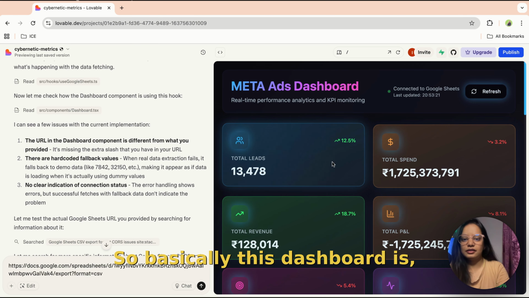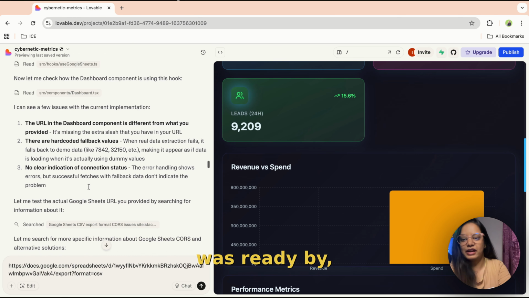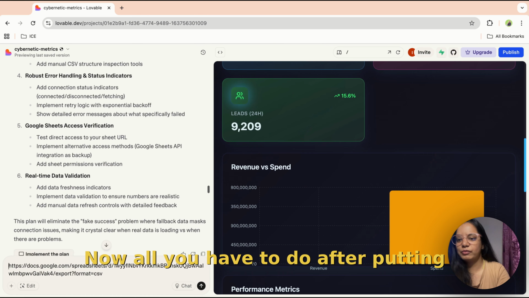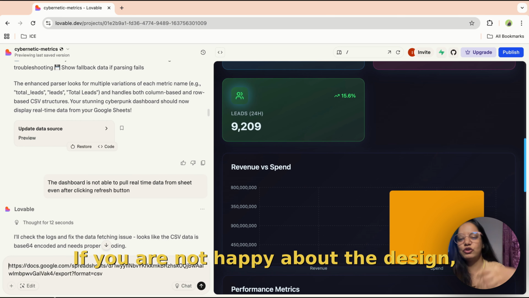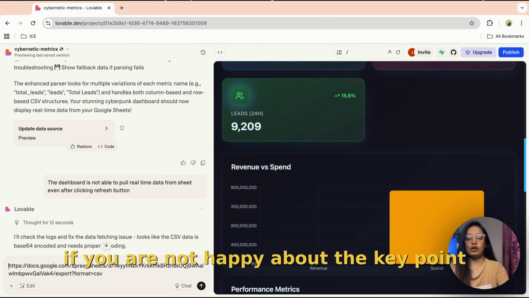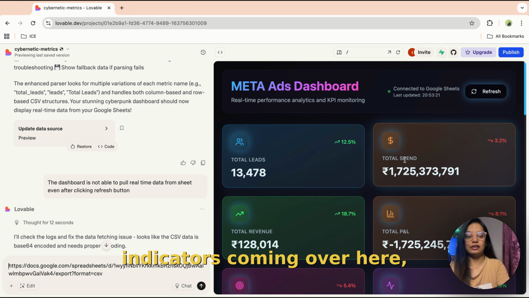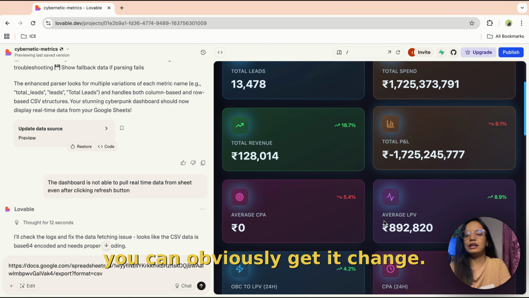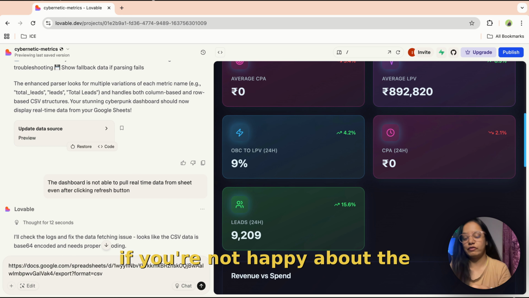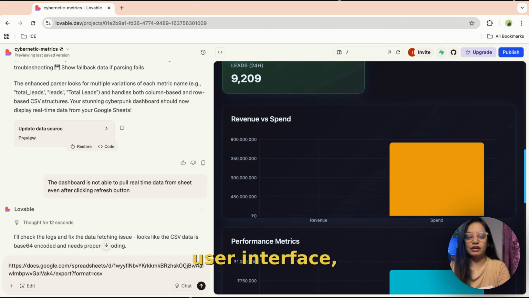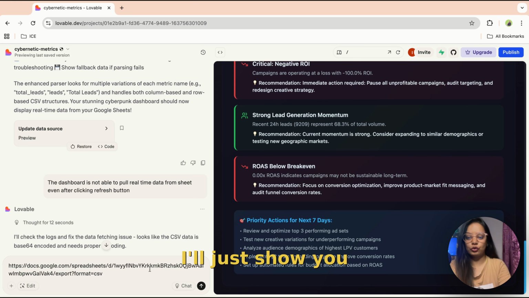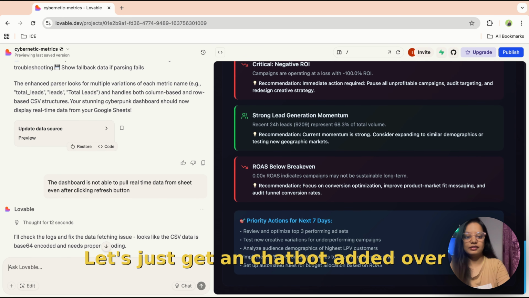So basically this dashboard was ready after iterating. Now all you have to do after putting this prompt is, if you are not happy about the design, if you are not happy about the key point indicators coming over here, you can obviously get it changed. If you're not happy about the layout, the user interface, or if you want more things to be added. For example, I'll just show you that. Let's get a chatbot added over here.